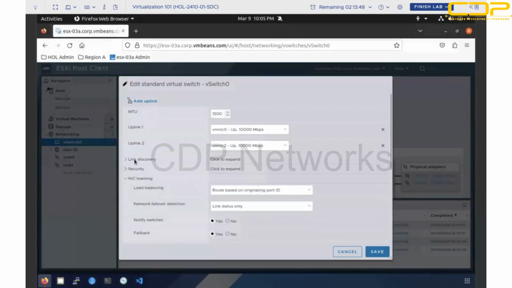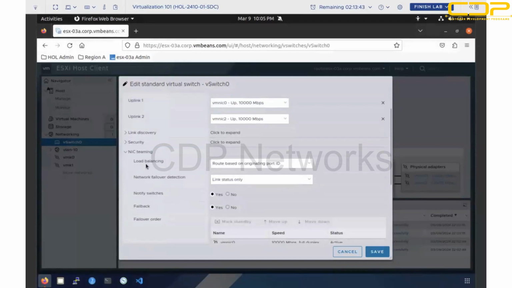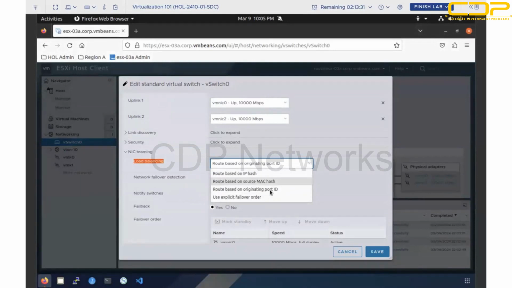Moving ahead. Guys, if you think I'm too fast, let me know. I can go a little slower. Now, another thing that you need to define is the load balancing mechanism. The load balancing mechanism is based on IP hash, MAC hash, port ID, and failover explicit order. Let me explain that in detail.